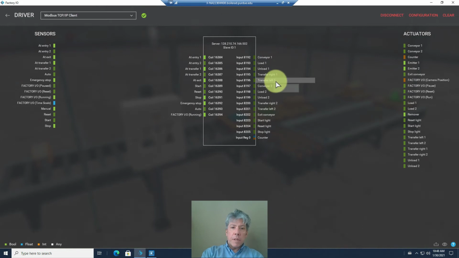Transfer right, transfer left. I don't think I want to transfer items to the right or left laterally, so I think that those are not what I want to use. It's either load or unload. Let's try load. That would just be the address immediately after.